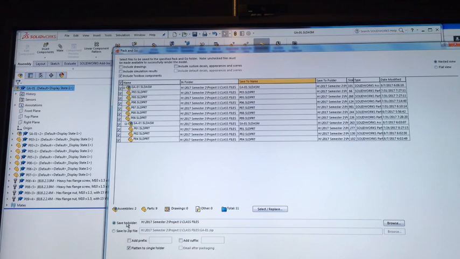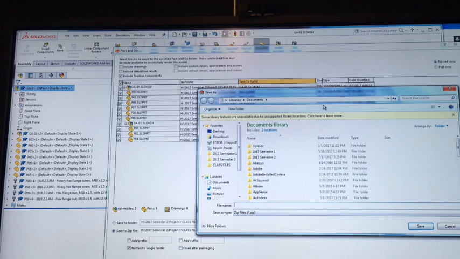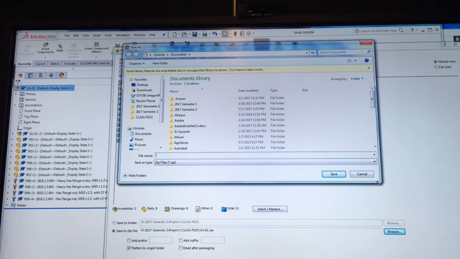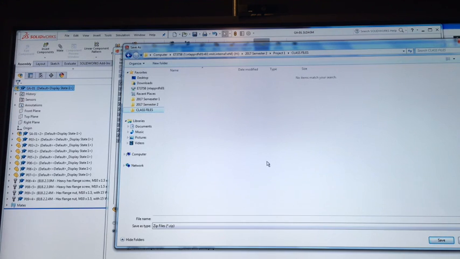Down the bottom, it's got save to folder. That's what you would use if you're just making a copy. What we're doing is we're going to put it in a zip folder, so it's ready to email or upload. So you check the box here, save to zip file, and press browse, and with that you can pick the location for where it's going to save. So I'm going to save that in the same folder with my other files.